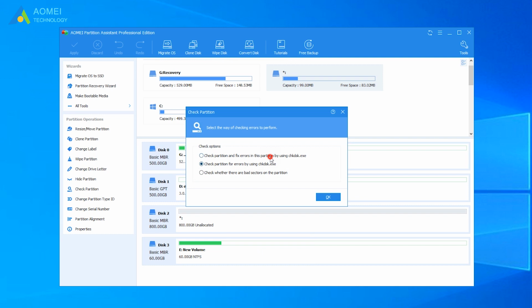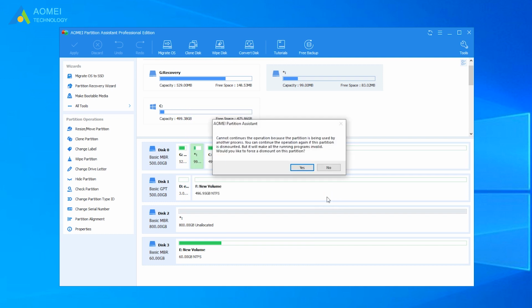If the partition you selected is being used by another process, a window will pop up to tell you that you can continue the operation if this partition is dismounted, but it will make all the running programs invalid. You can click yes or no, just according to your own situation.